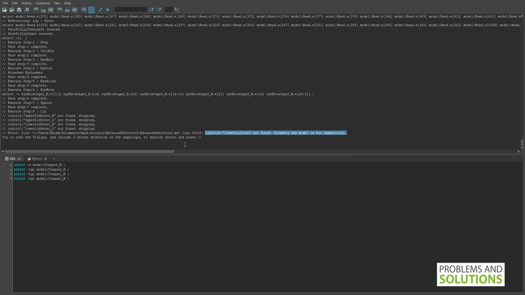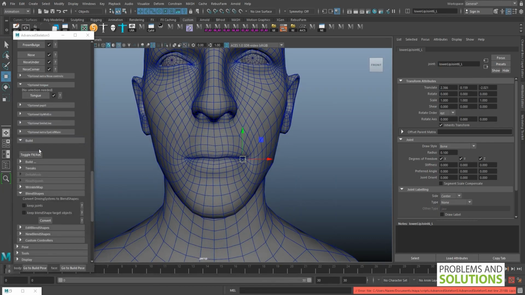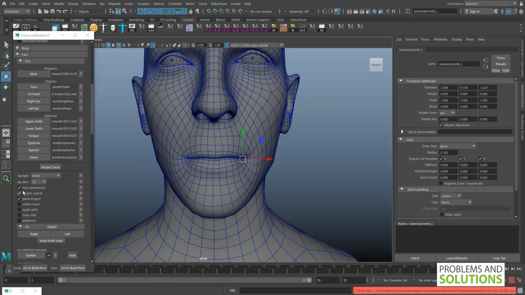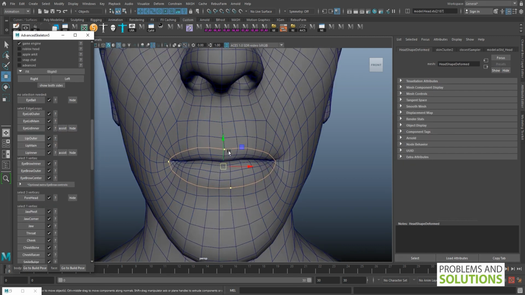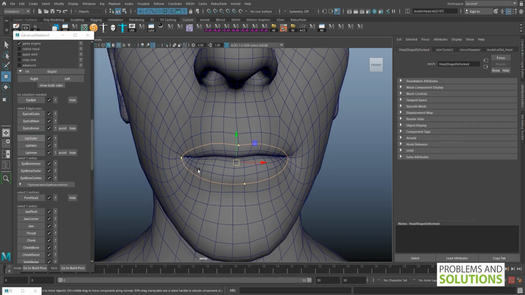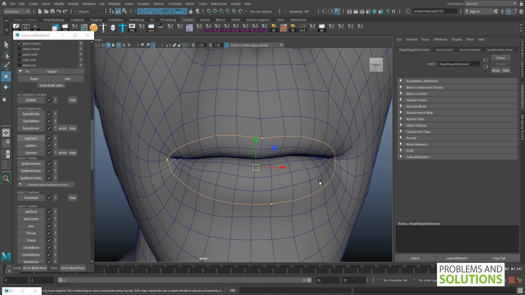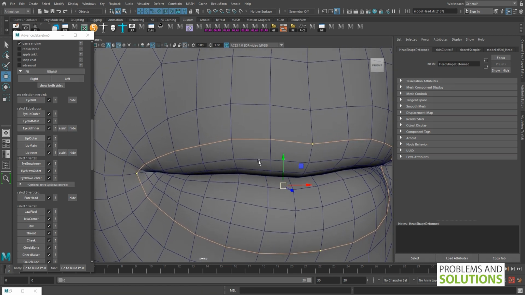This message looks familiar, right? Yeah, we had the same error earlier, but this time we already checked the non-symmetrical option box, as well as we selected 3 different vertices to define the center and the corner, but still we are having the same error. Why? To get the answer, let's count the number of vertices.